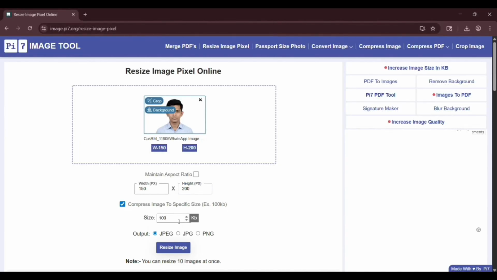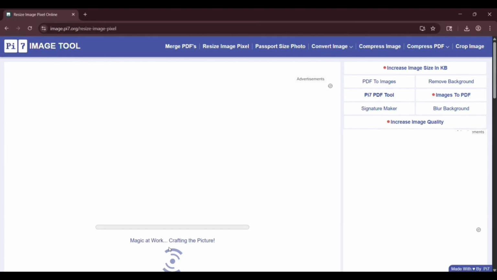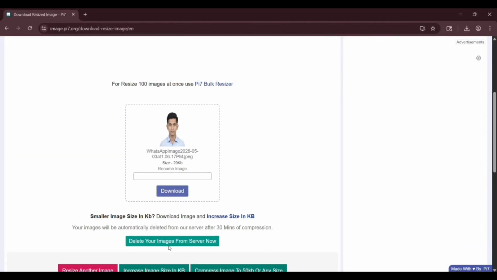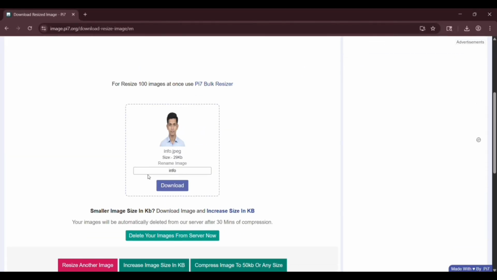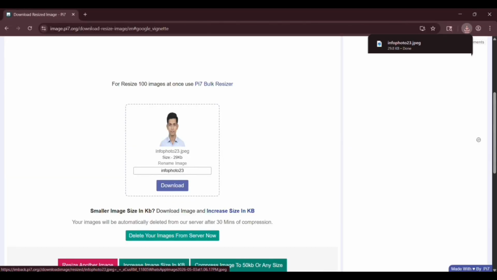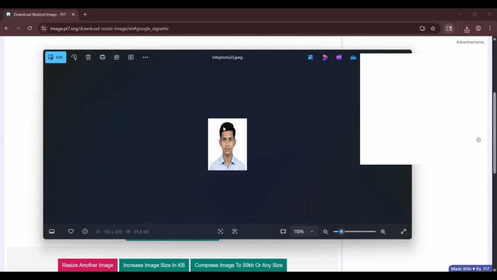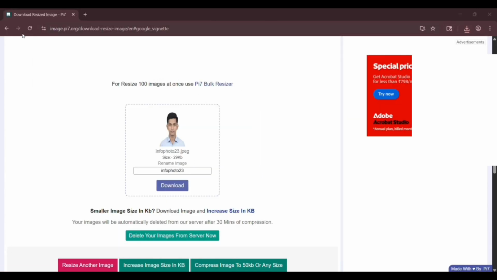In the file format section, always keep one thing in mind. Never select PNG. Always make sure it stays in JPG or JPEG format. After doing all this, click on the Resize image button below. Now the most important thing. Just as we mentioned earlier, when giving a name in the Rename Image section, make absolutely sure to enter it without any spaces, and your photo in pixels will be ready. You can download this and use it directly.